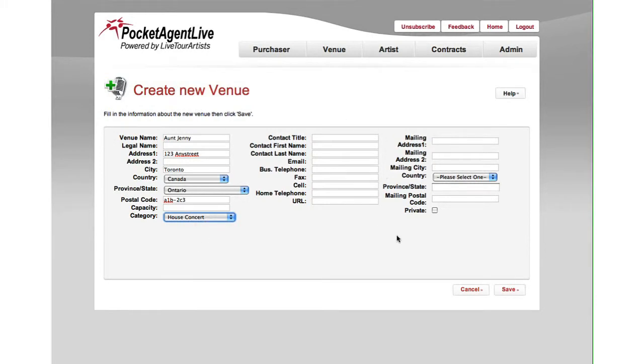If you feel this is a unique venue as a result of a personal relationship, for example, Aunt Jenny's house for a wedding, then you can click Venue as Private and only you and other registered users under your account will have access to this venue.